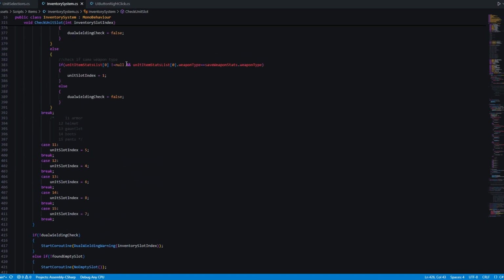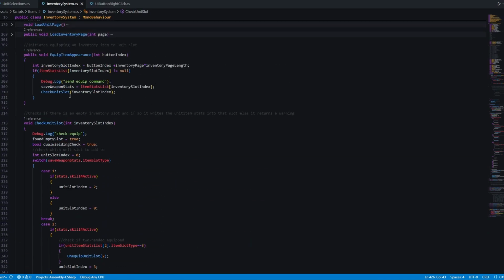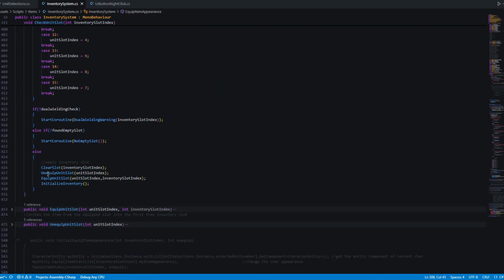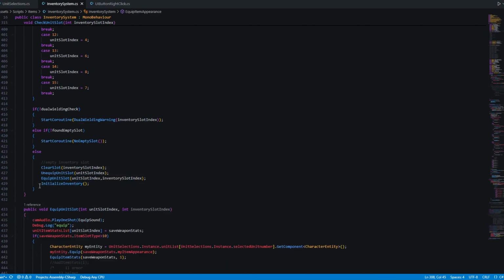We can do this because in the previous step we saved the weapon stats of the slot, so we now clear the slot. Then we unequip the slot in the unit slots, which we took a look at previously, and now we are going into equip unit slot. And after that, we are going to initialize the inventory again to update all current images and stats.